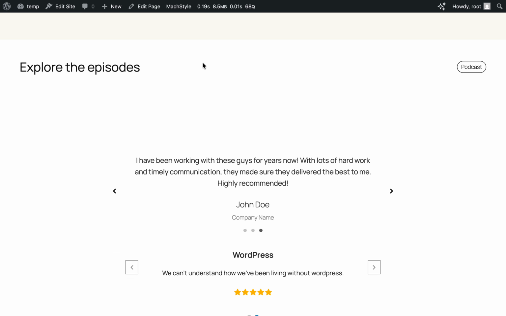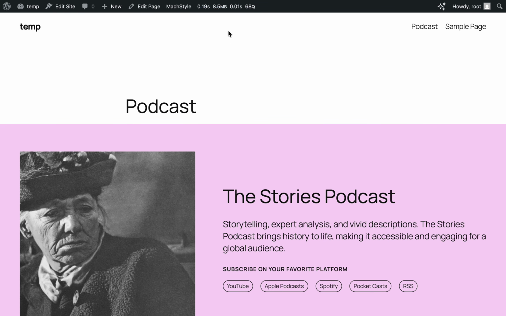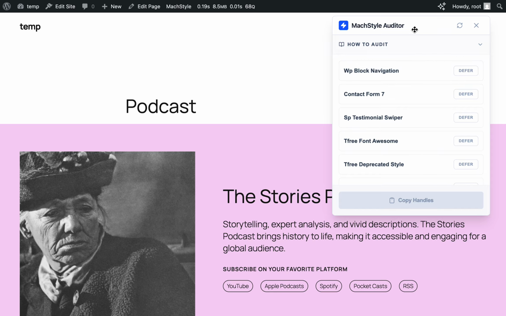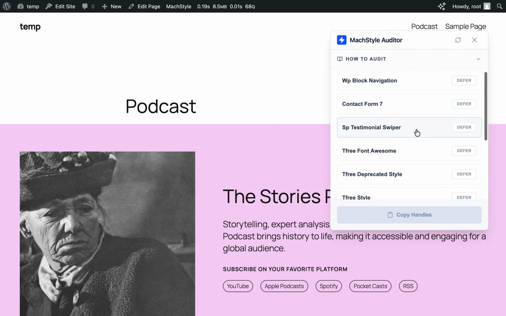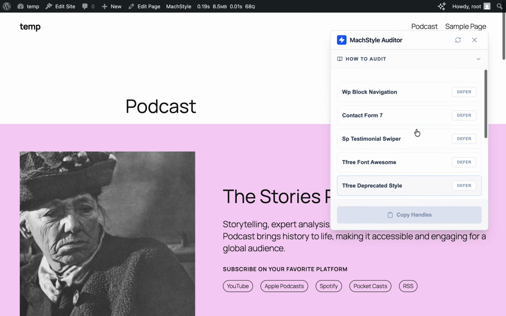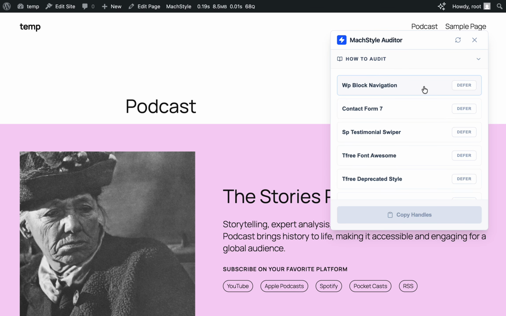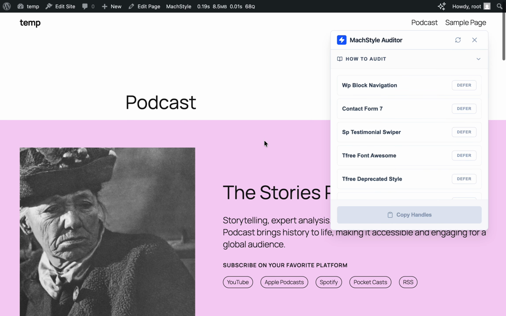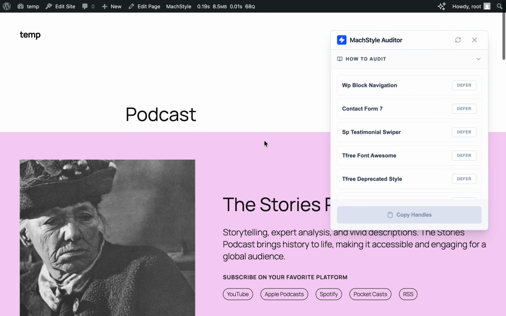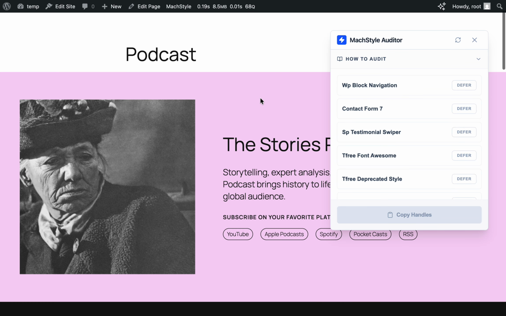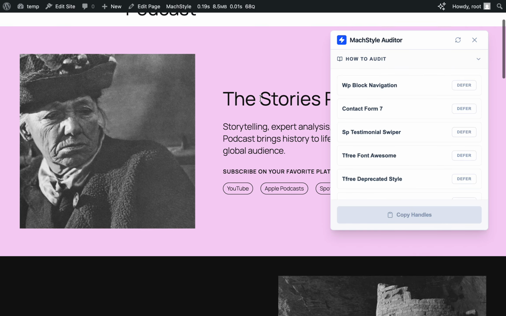So we are going to the front page, and here you can see this menu, and when you click Open Audit Panel, it opens this panel. It lists all the styles which you may defer to optimize your site. We will start with the home page because that's the most visited page for any site.